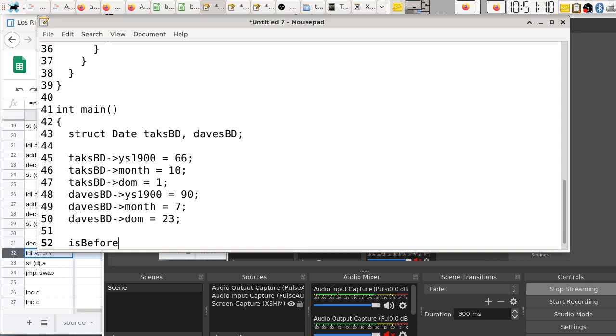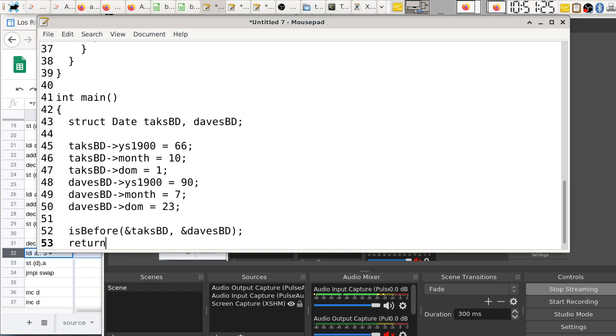Okay, but now we have to be careful because we are passing the address of a structure, so we have to take the address of tax BD, tax birthday, and also Dave's birthday, and pass those two pointers along. And by observing register A when everything is done, I know whether it is correct or not. So I'm not going to store the result into a particular variable. I'll just call the function and toss away the return value. Are we doing okay so far with this? At least the C code. Okay, so the C code is fairly clear.